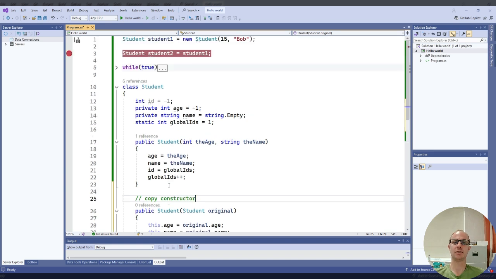Okay, so how do we use it? Well, we're not going to use assignment. We're going to use the new. So we're going to create a new class. It's going to be of type student, obviously, but we are going to pass in as a parameter student 1.